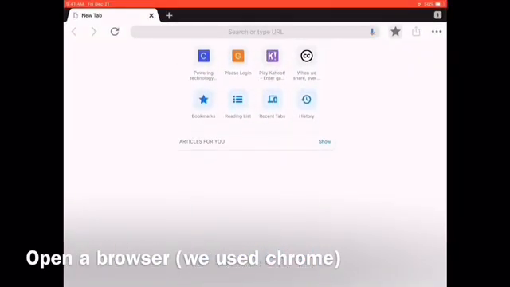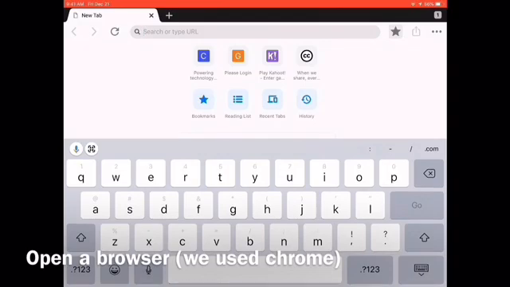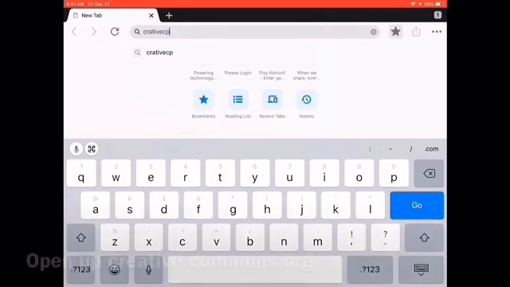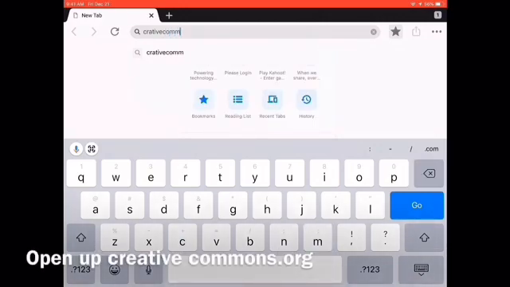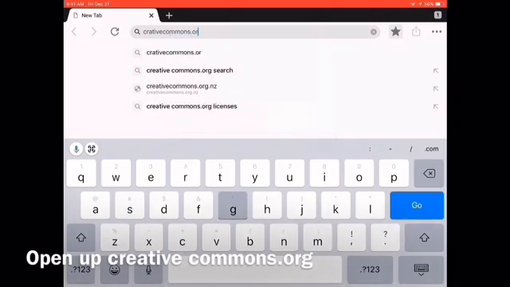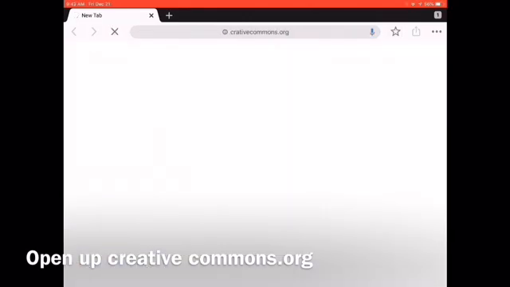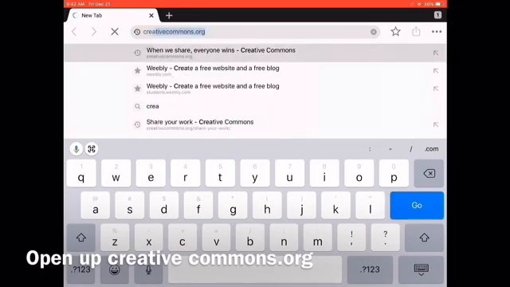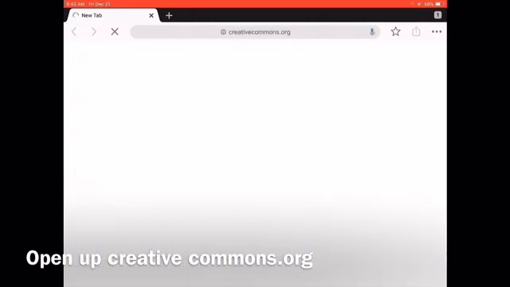You can do it on Safari as well. Any search engine works. First, type in Creative Commons.org. And once you type that in, it's loading up for me, but once you do, it will load up and there will be a button on the top that says share your work.